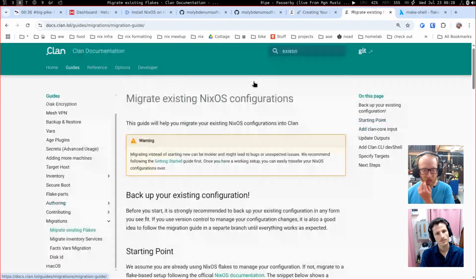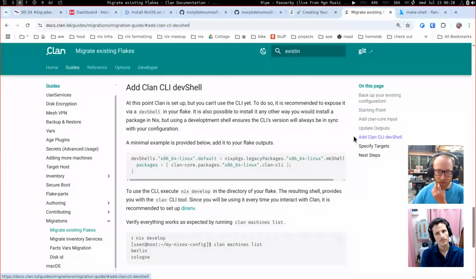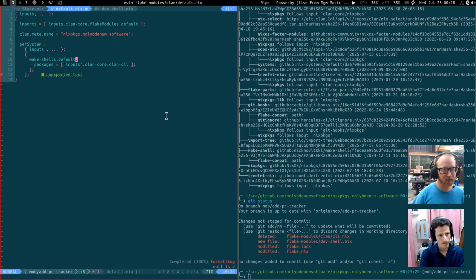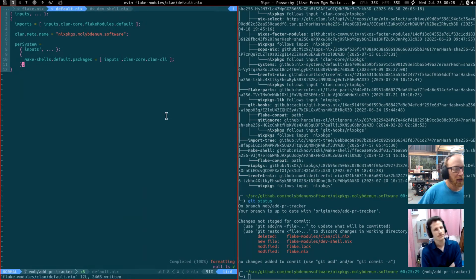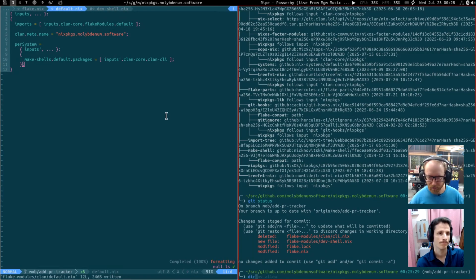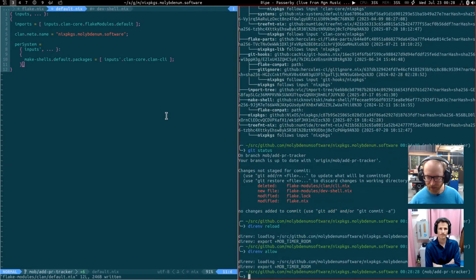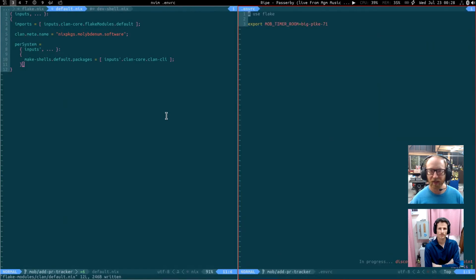Migrate existing. Clan CLI. There we go. Clan CLI. And I guess we could combine this. Mm-hmm, could do that. Okay. Direnv reload. That was way too fast. Really? Oh, that's fine.